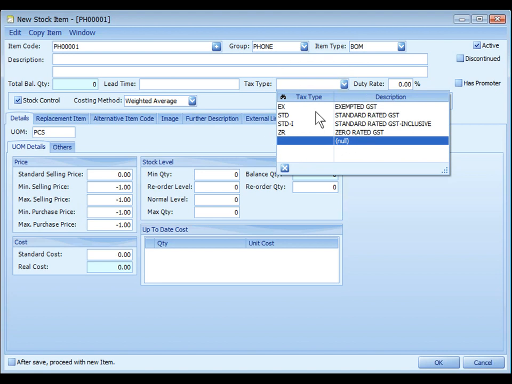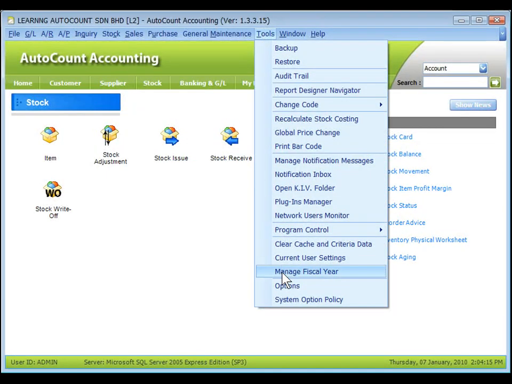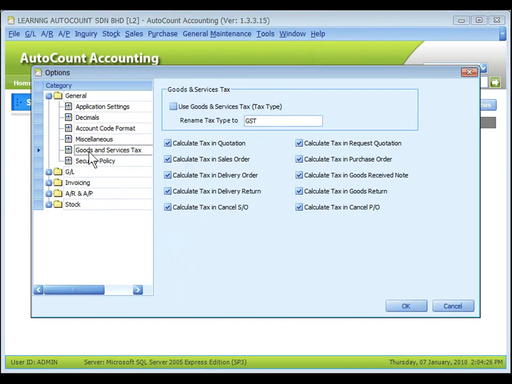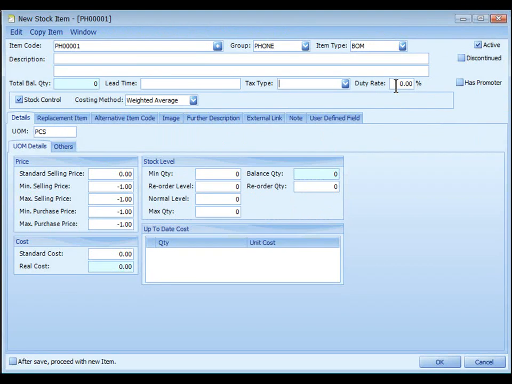Tax type maintenance only when GST is enabled at Tools, Options, under General page, Goods and Service Tax, only when this is activated. Duty rate is the rate of custom duty for this item. You may refer to module landing cost. Has promoter to be used with AutoCount point of sale.